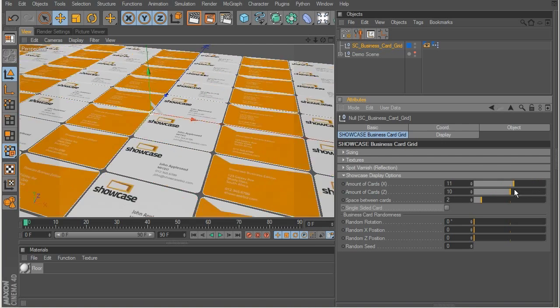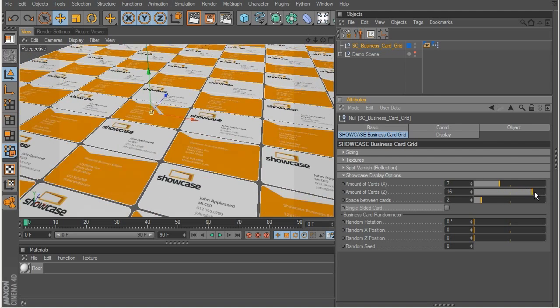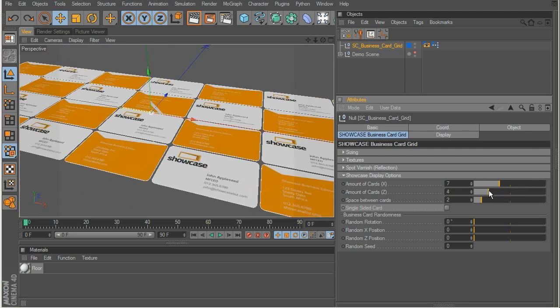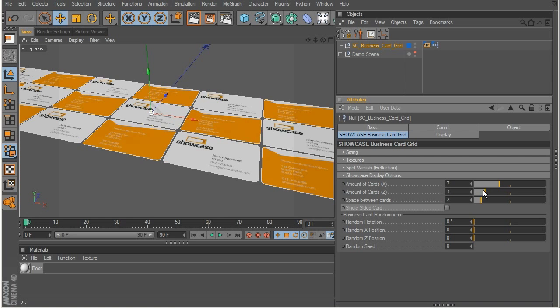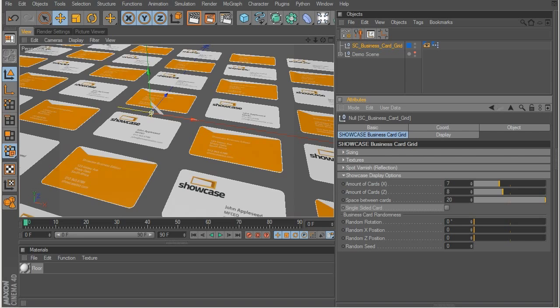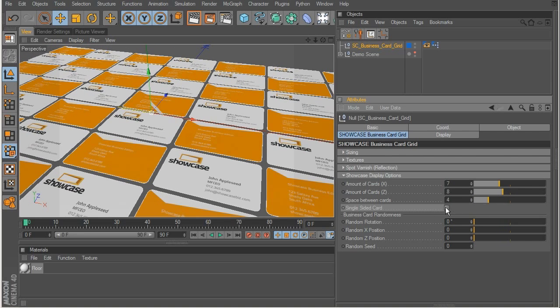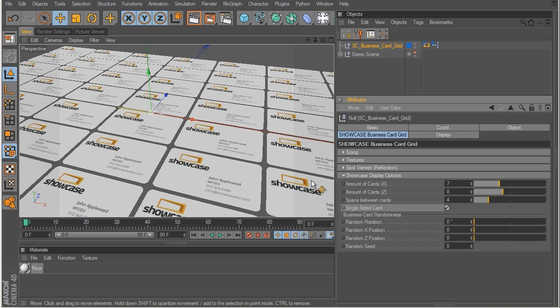Obviously we can increase the amount of cards to whatever amount we want on the X as well as the Z. We can bring that right down to 3 rows. Space between the cards. If you want a single-sided card, if you only want to show the front, you can click on this option, and then it's going to change all the cards to a single-sided card.